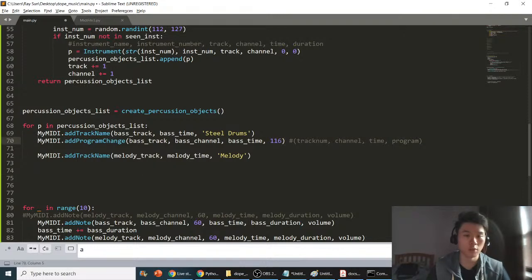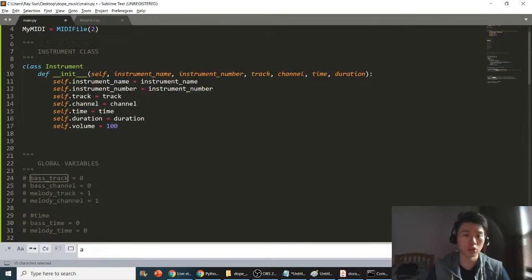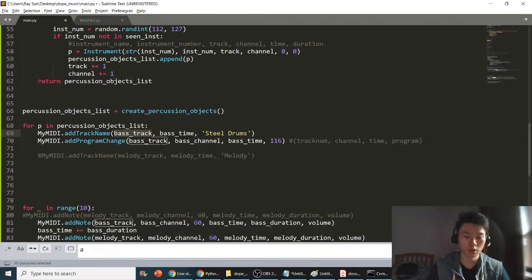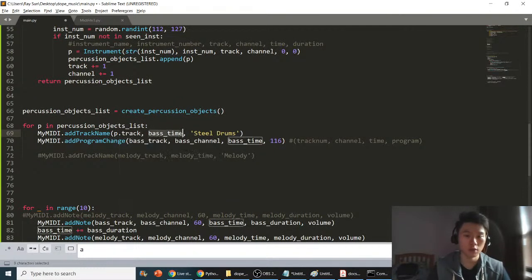Add track name, so we can get rid of this. I have to change this into p.track. Yeah, so p.track, p.time, p.instrumentName.